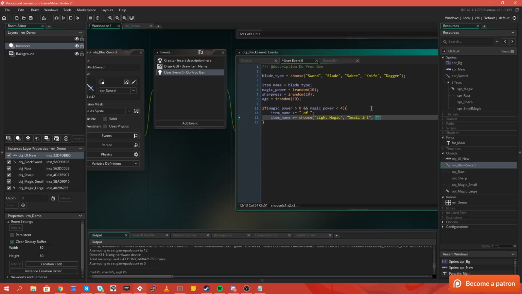What other kind of light magics could we use? Sword of the sky. There we go. We'll have a couple of properties like that to define what a light magic sword would look like. And then let's also do this again, but this time we'll say if the magic power is greater than or equal to 4. So we'll say greater than or equal to 4.